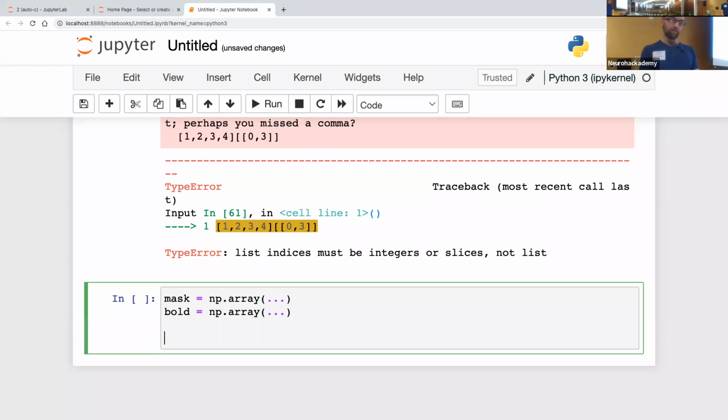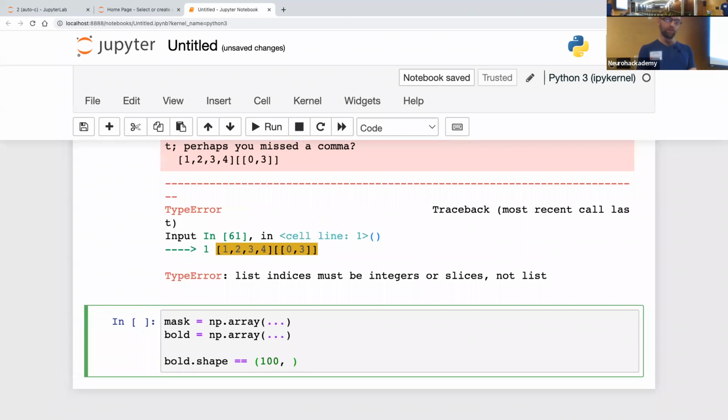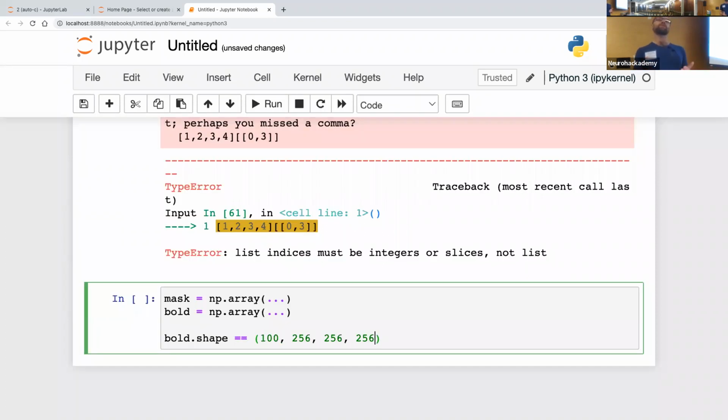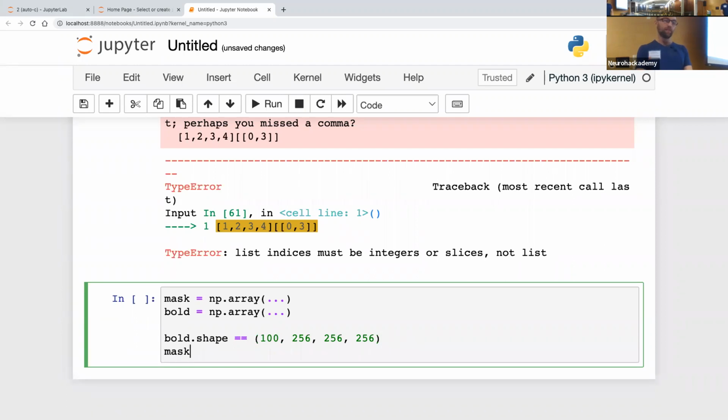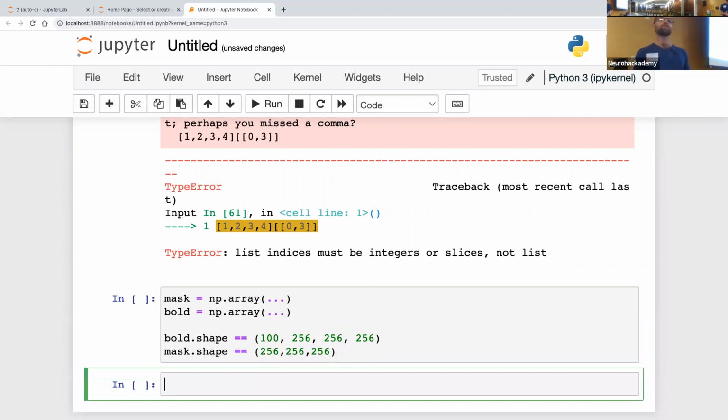And if we were to ask for bold.shape, this would be something like, let's say, 100 time points and then 256 by 256 by 256 voxels. So this is the time dimension, and then this is x, y, and z. And our mask.shape, after we've defined it, would be 256, 256, 256. So the mask is just x, y, z because it just contains 1s where the brain is and 0s where it's not.